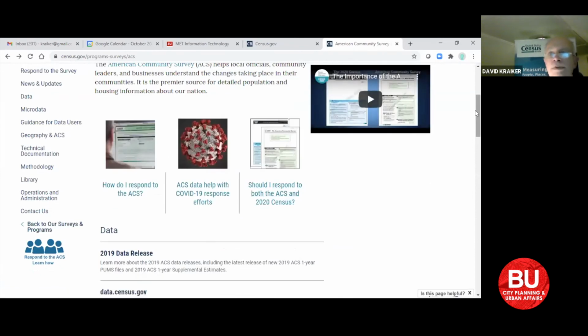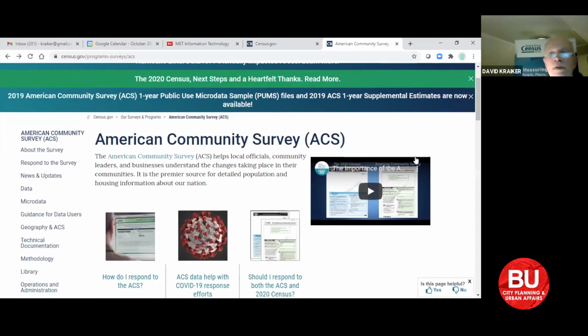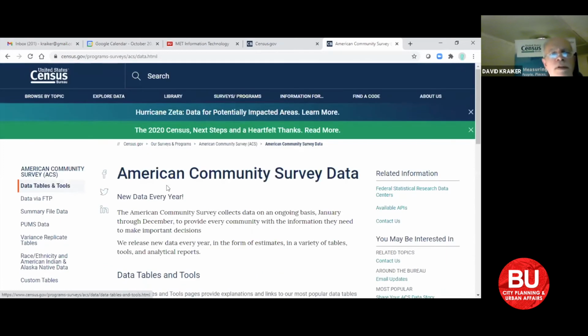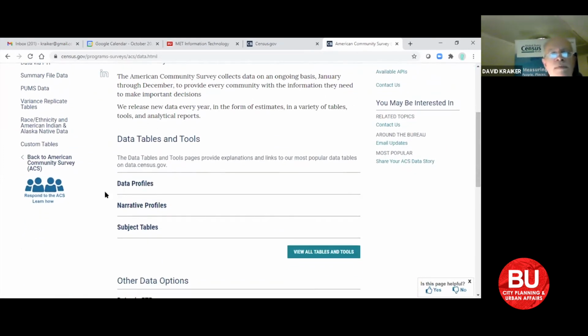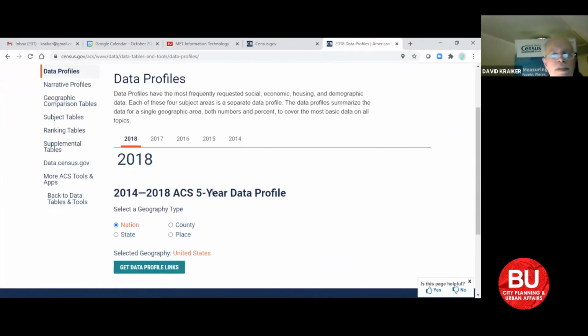So here's that entrance page again for ACS. There's a good video up here if you ever want to watch that. But I want to show you the data. If you come to data right here and click on that on the ACS page, we have sort of 3 different ways we can get data. One of them is that data profile. Remember, that's what we were looking at, or what I had mentioned in any case. And you can get it by county or state or place or nation.